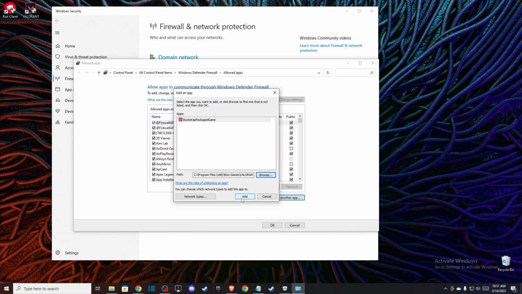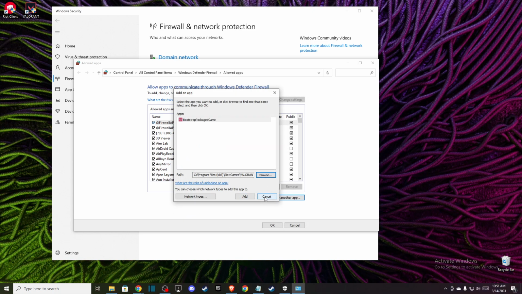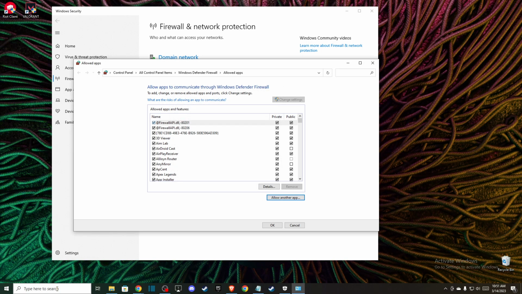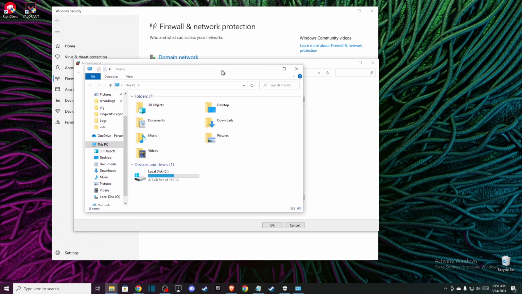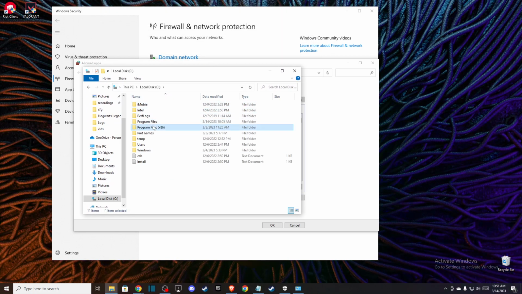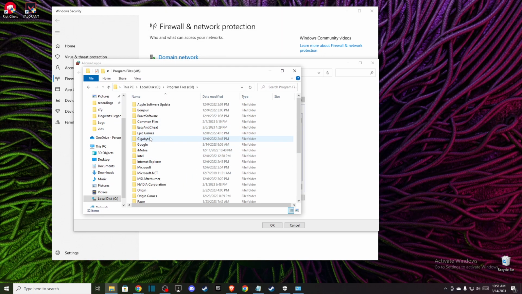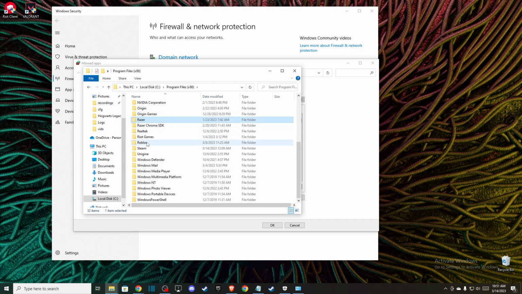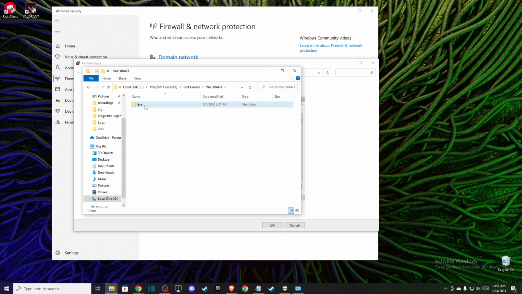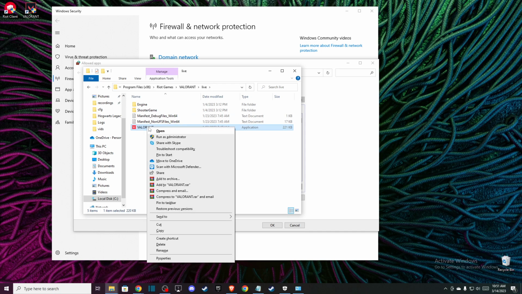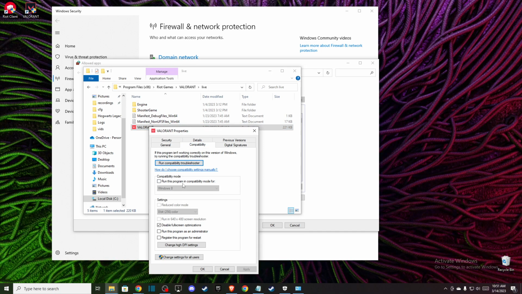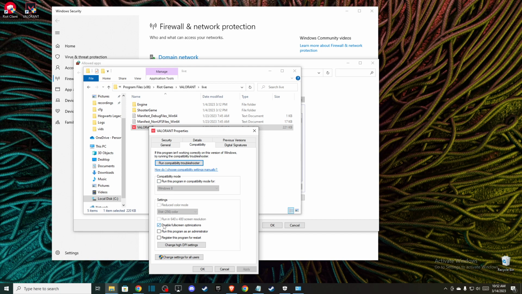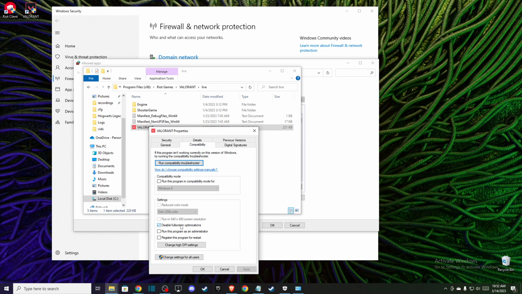And then add. And if the problem persists, then you need to go to your Valorant files. Mine are, again, on the same local disk C, program files x86. And then you need to go to Riot Games, Valorant, Live, and right click on the application, go to properties, compatibility, and make sure this option is on, disable full screen optimizations, press apply, okay.